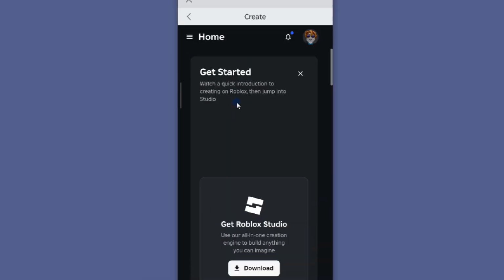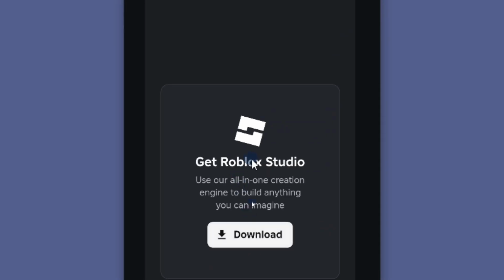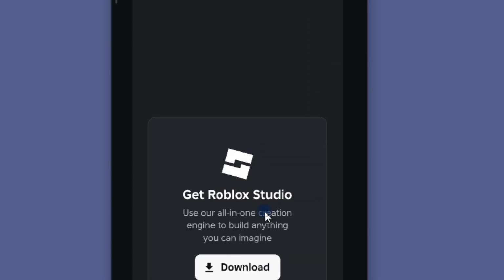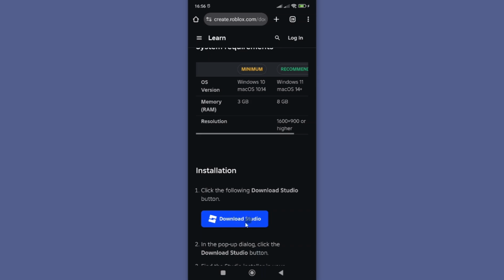Now under Create, you can go ahead and get started here by downloading Roblox Studio when you click on Get Started. So for creators, you'll need this Roblox Studio. So I'll go ahead and download it. And here is the file. Go ahead and download it. And once you have downloaded it, go ahead and log into Roblox Studio to become a creator.